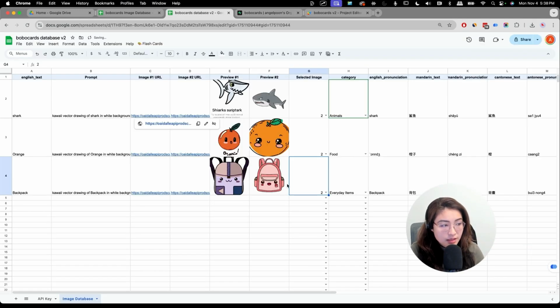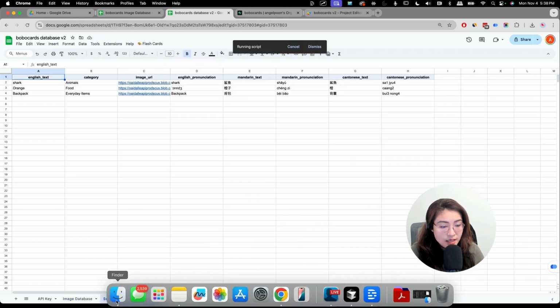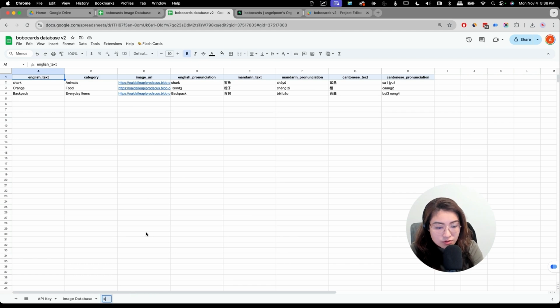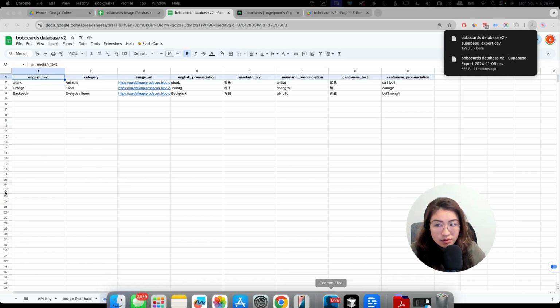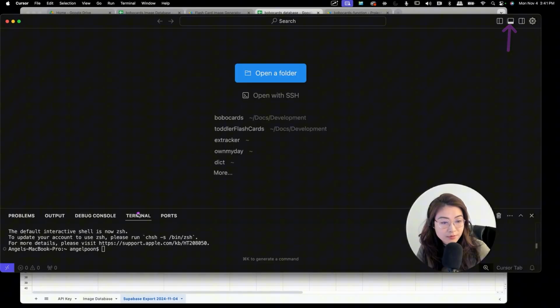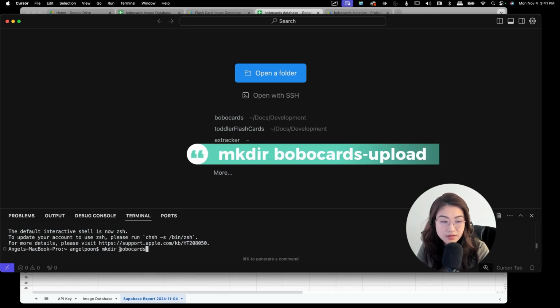I generated some images, and what I'm going to do is go over here to flashcards and export selected for Supabase. Just rename this sheet to Supabase_export, download it as a CSV file. Now I'm going to go to Cursor. Under Cursor, you just have to open up this bottom command panel and then do make directory Bobocards upload.